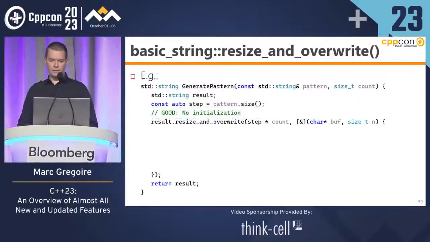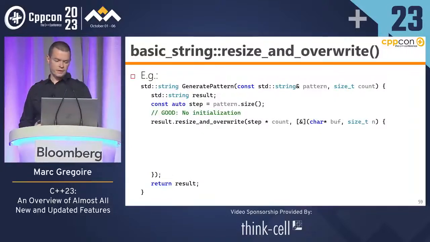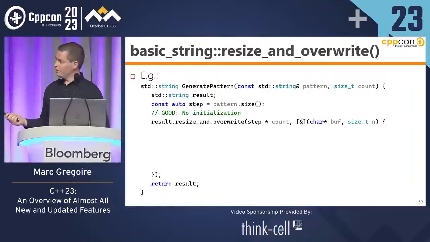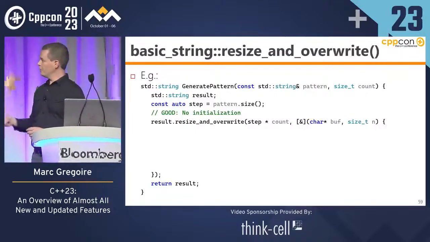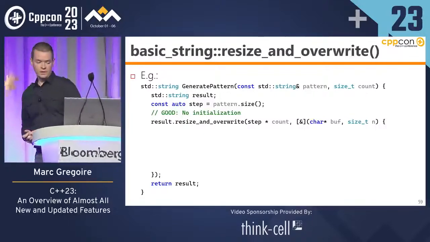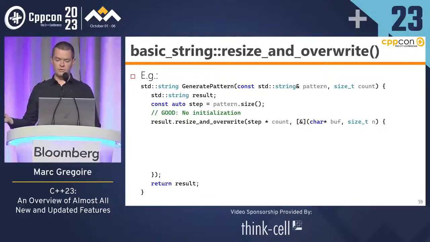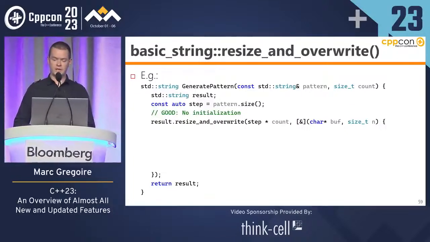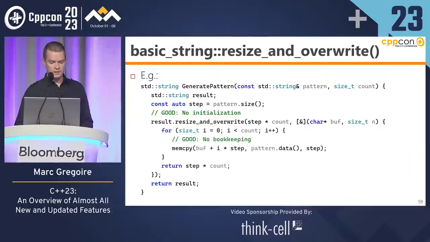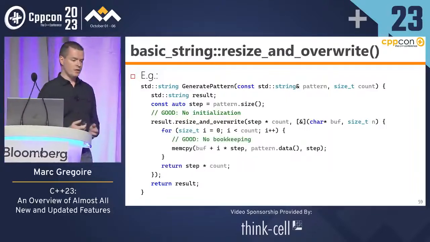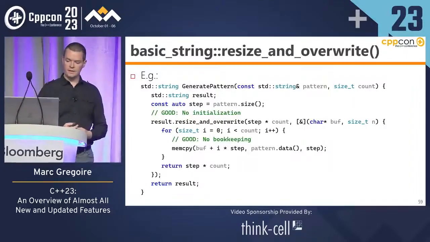And for that, we can reuse resize and override. It's a bit harder to use, but here, the operation that I talked about is given as a lambda expression. The first parameter to this lambda expression is the buffer, a pointer to the buffer. And the second is the size of my string. Inside this lambda expression, you can do whatever you want. You fill in your data in your buffer.